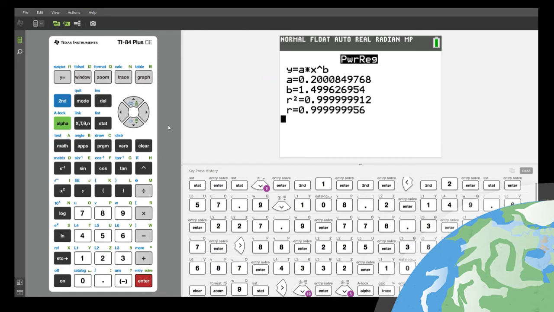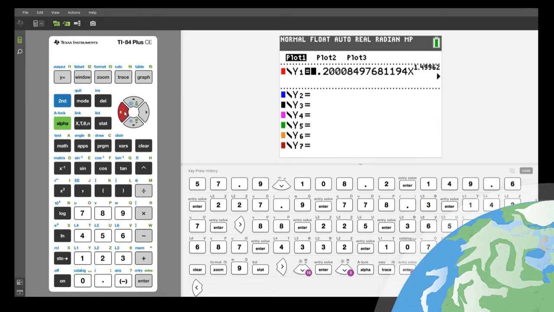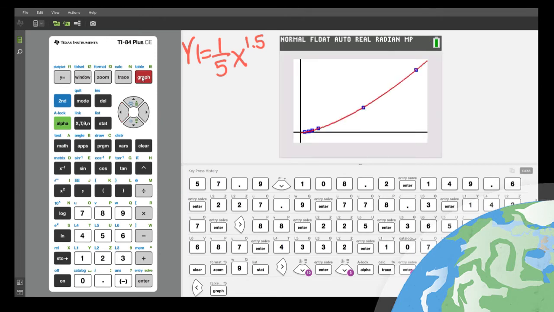You might not have the r squared and r at the bottom. Those are correlation coefficients, which the closer they are to 1, the better our data is modeled by that function. So going into y equals, we can see that this has a lot of decimal places to our equation, and we'll simplify this in just a moment. But I want you to see that the power is pretty close to 1.5. And we could press second left to go back to the beginning of the line. And the coefficient is really close to 0.2, which is 1/5.